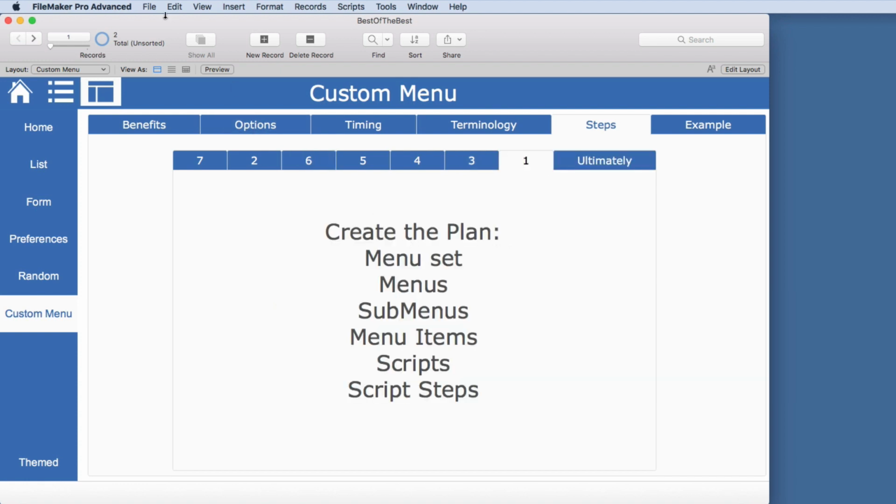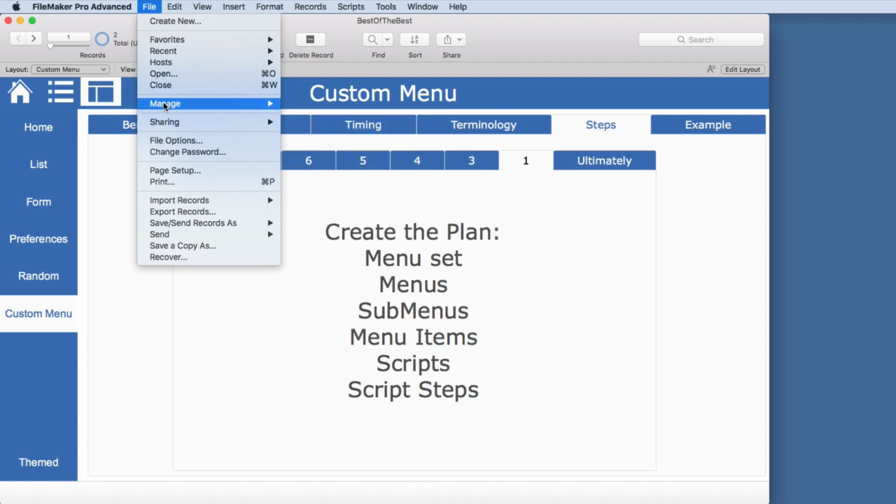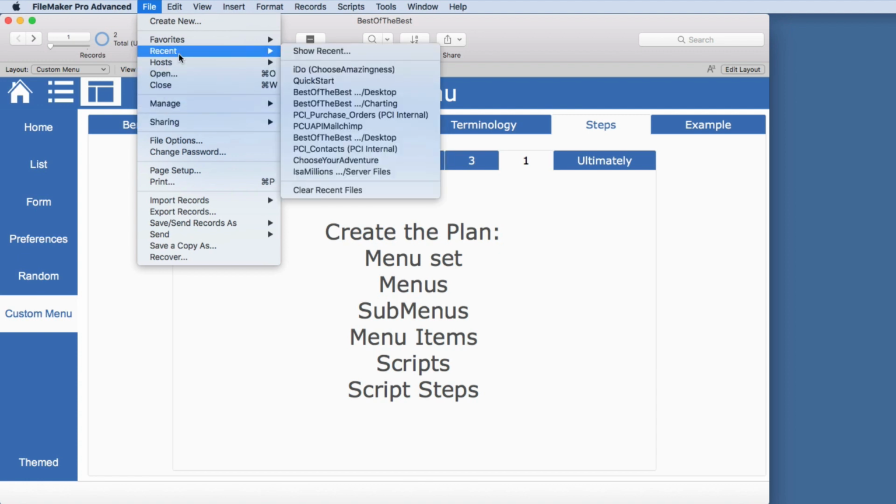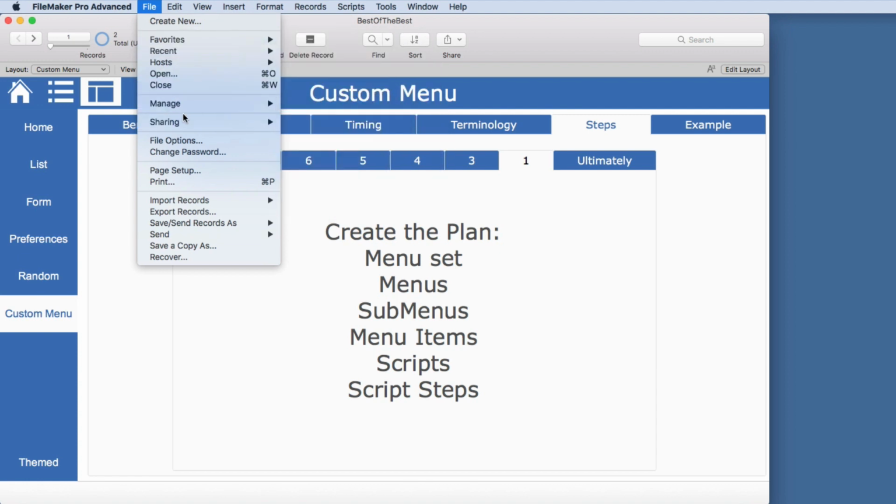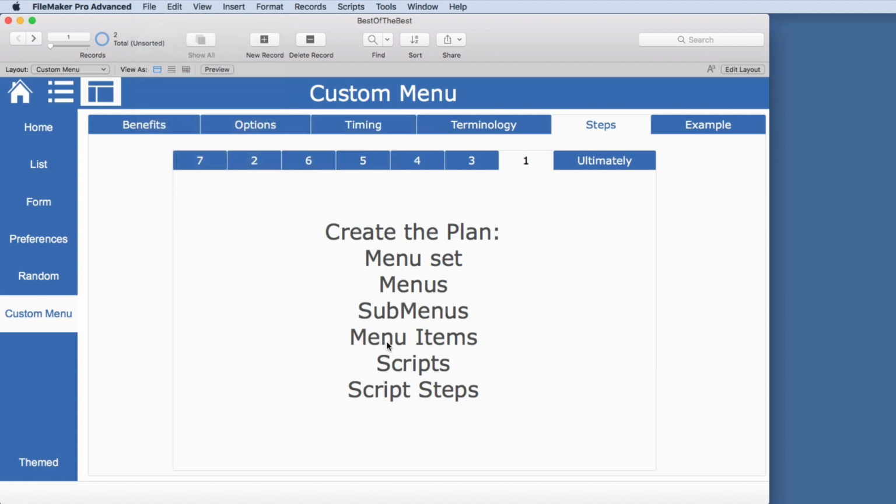The actual steps to do this, we'll start at one, is to create the plan. You want to write this out, write out every word of the menu and write down every option. Is it a submenu? Are there multiple submenus here or just one? And you want to put the items and think of the scripts or the script steps, because it could just be a single step that is used. Create this plan before you put it into action, and it will be much, much simpler.